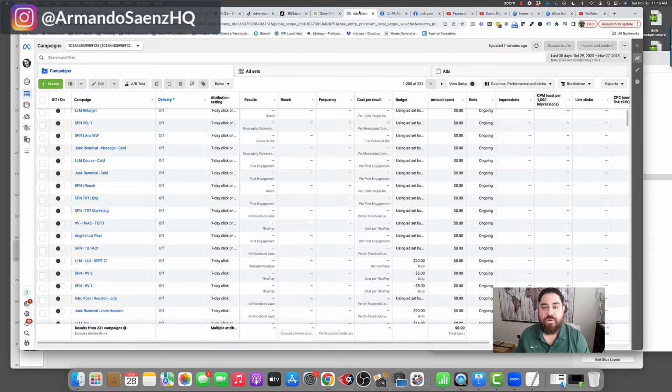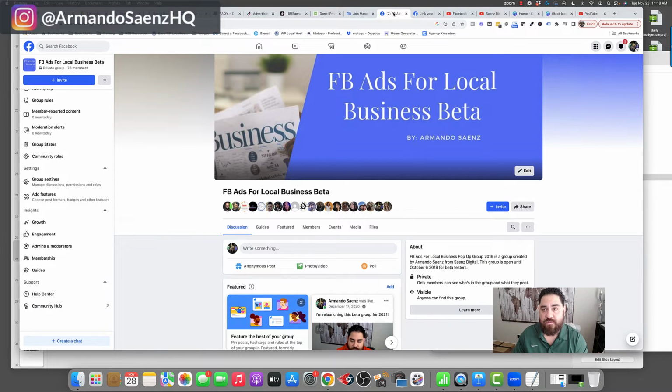Now, before we get started with this, you're going to have to make sure that the page that you want to run the ads for is joined to your group and that it is an admin of this group. Otherwise, this option is not going to show up for you.